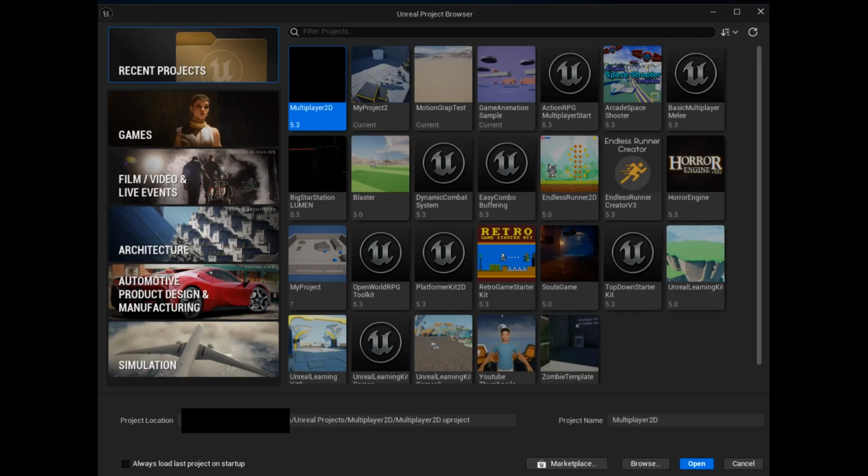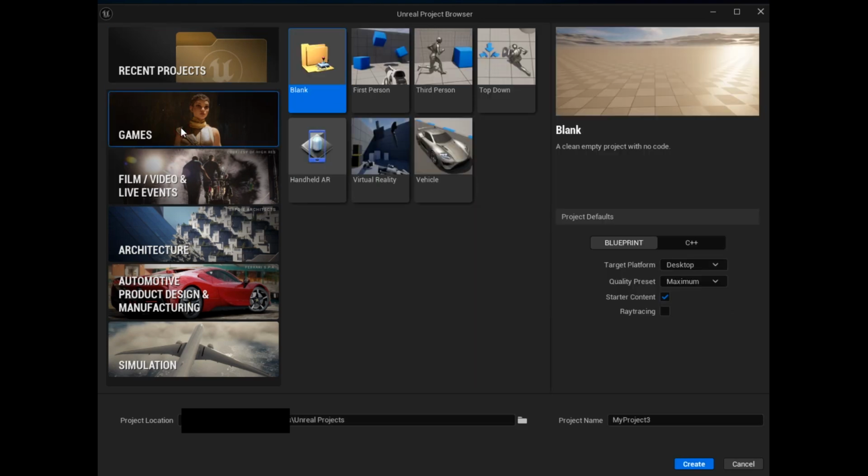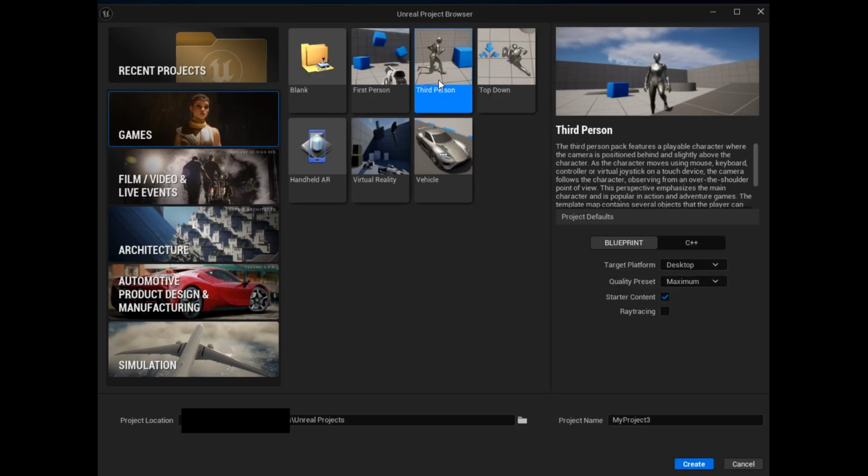Once Unreal Engine has loaded, the recent project folder is where you will start off at. We want to go down to the games folder and select third person template. And to your right is your project details. Make sure it's the same as mine. And for the project name, you can name it whatever you want. I'm going to name mine Metahumans.